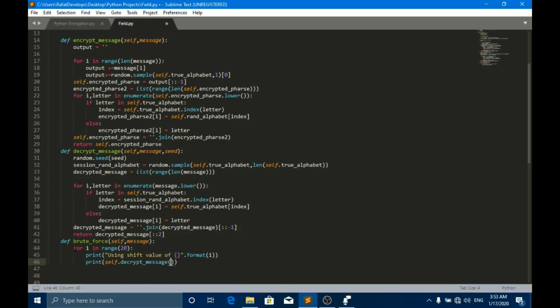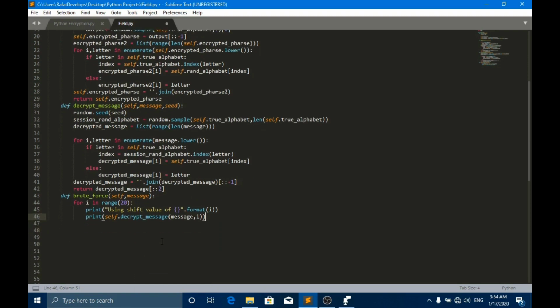We'll use our decrypt message function right here, and we'll say print self.decrypt_message, and as its argument we will put the message, and as a shift value we will use the current shift value. So I think that's it for our brute force function.